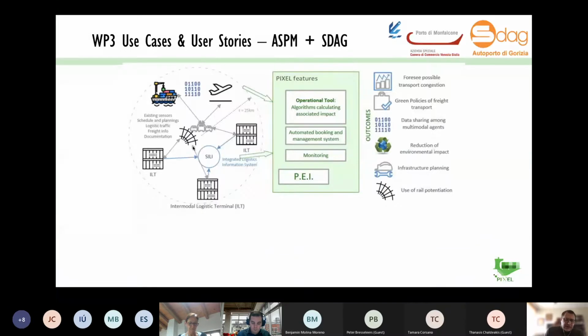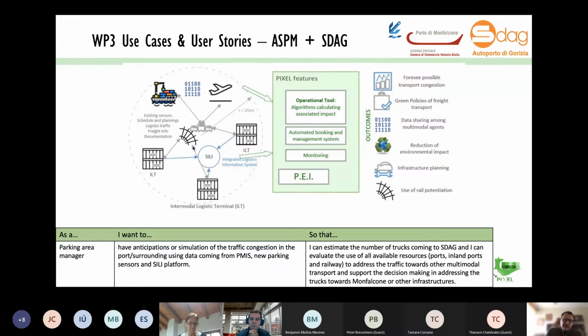Then we have the port of Monfalcone, and the issue that Pixel is trying to solve here is that of reducing the bottlenecks and the congestion in port areas, and there are parkings in the route between SDAG and Monfalcone, and also examine the use of rail. During the course of Pixel, these user stories and use cases might have some minor changes, but in general, a summary user story would be that as a port, they want to foresee the possible congestions between the port and SDAG so that they can take appropriate measures.